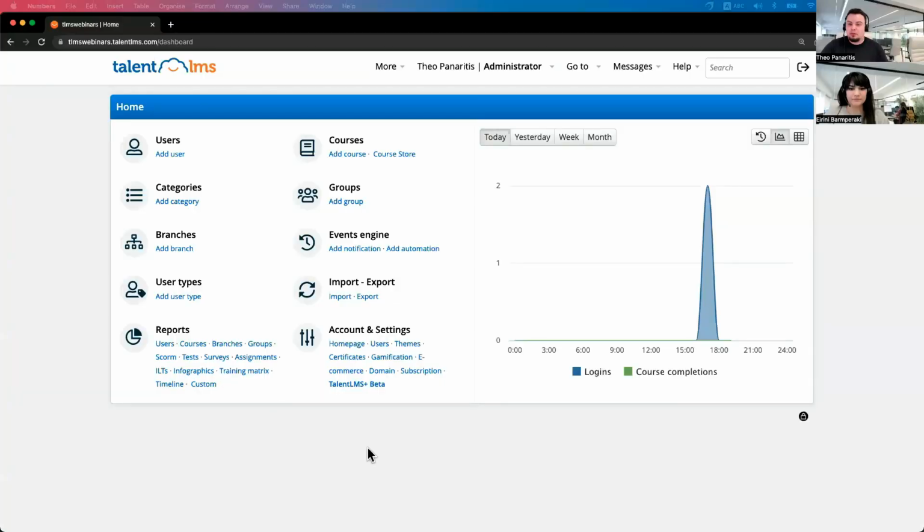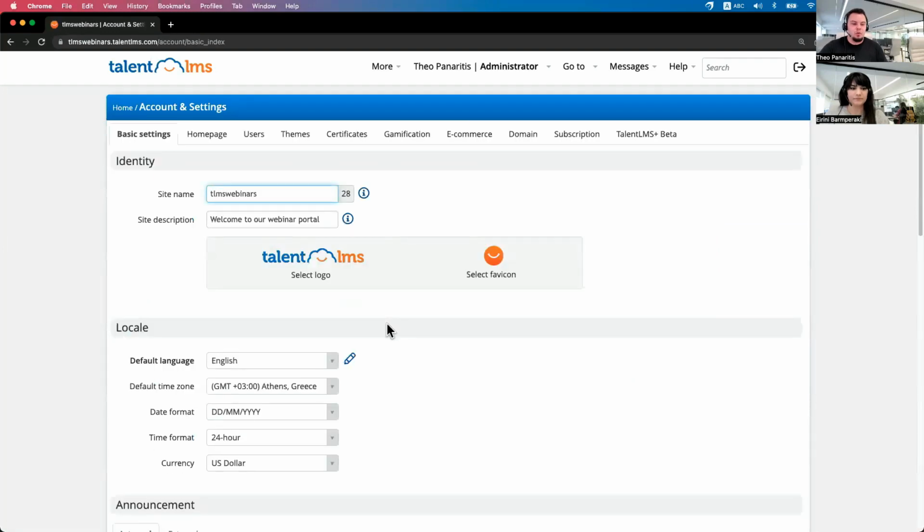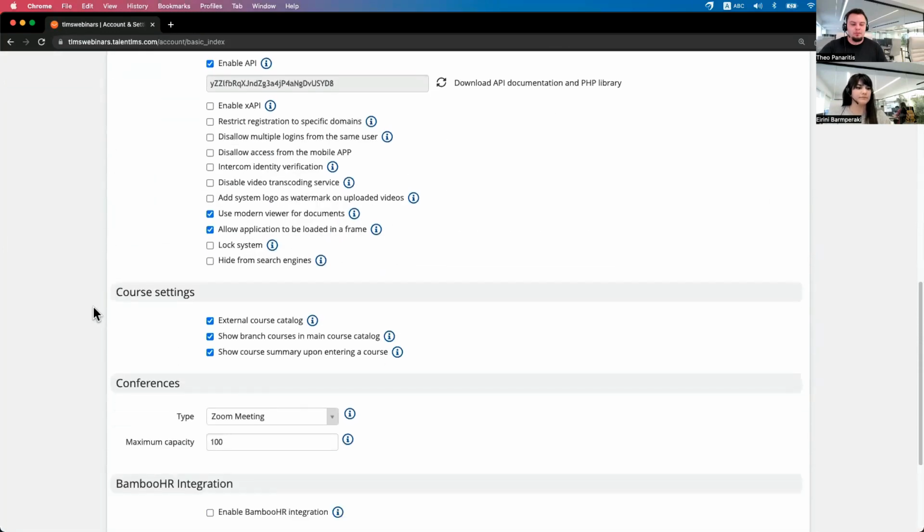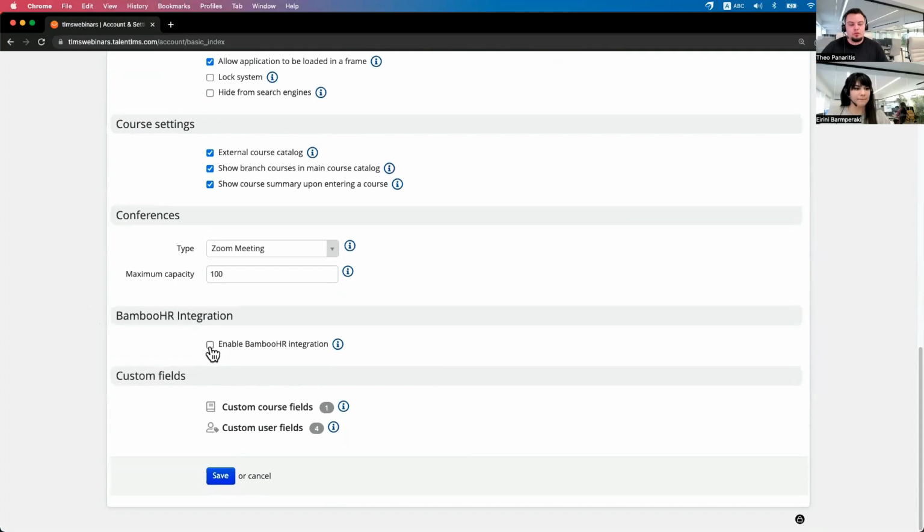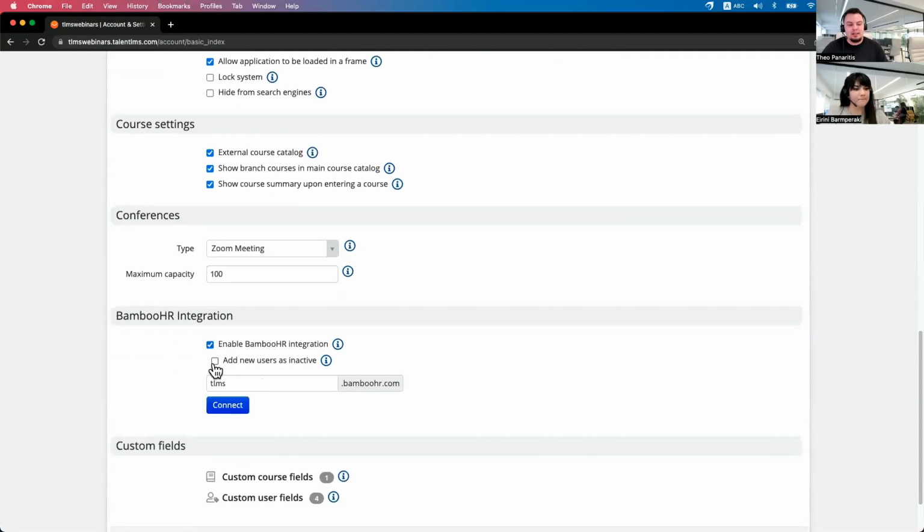If you can see my portal right now, let's go to account settings again, and let's go all the way down to Bamboo HR. And what we want to talk about is this little tick box that you noticed: add new users as inactive. Do we tick it? Do we not? So by default, that box is unchecked.